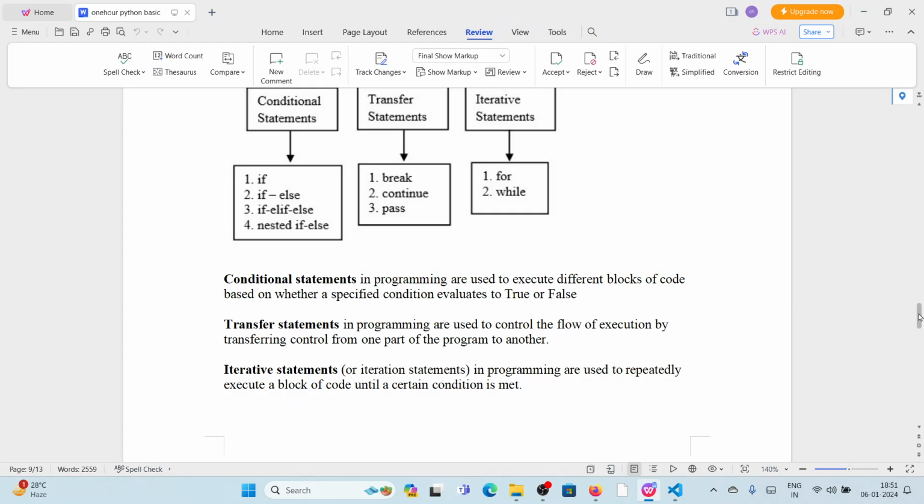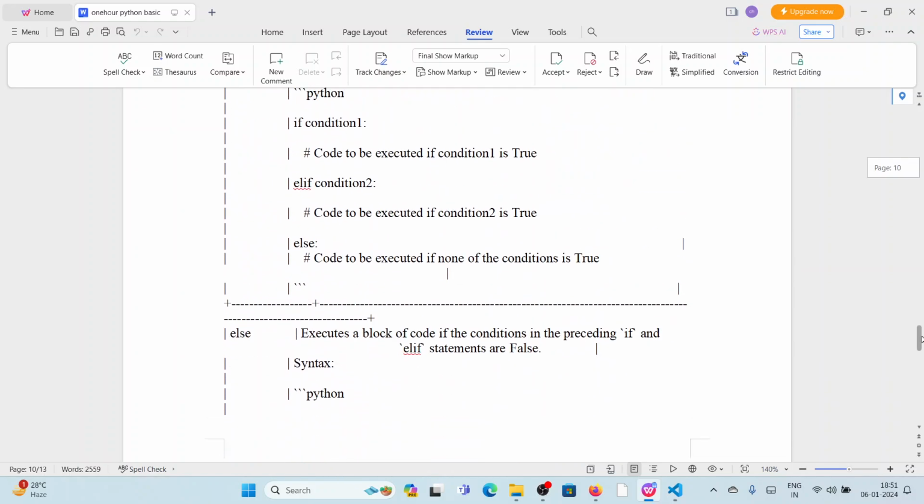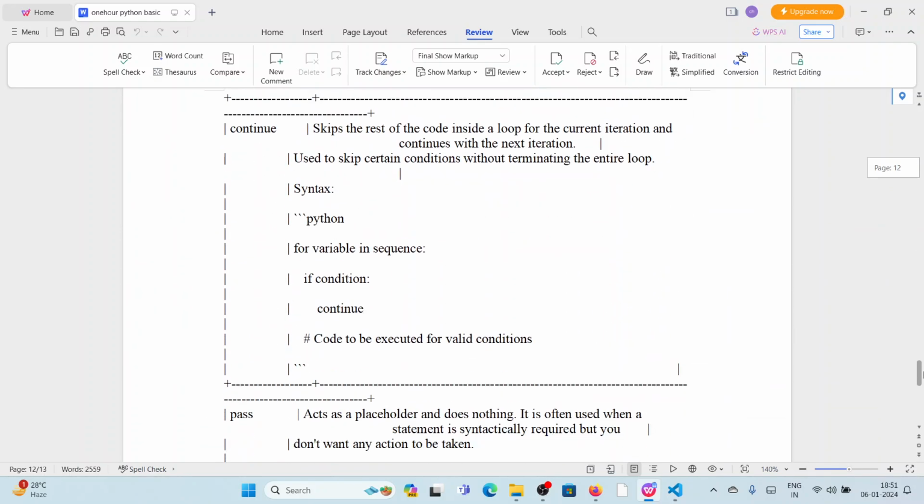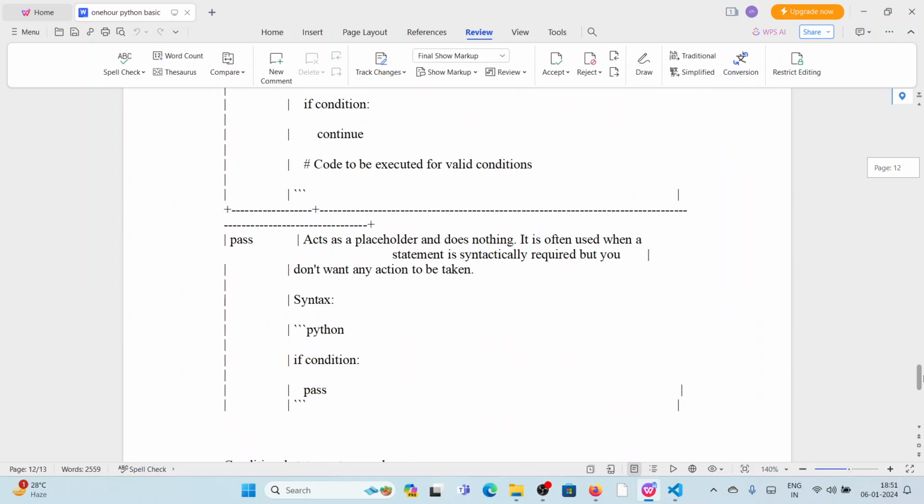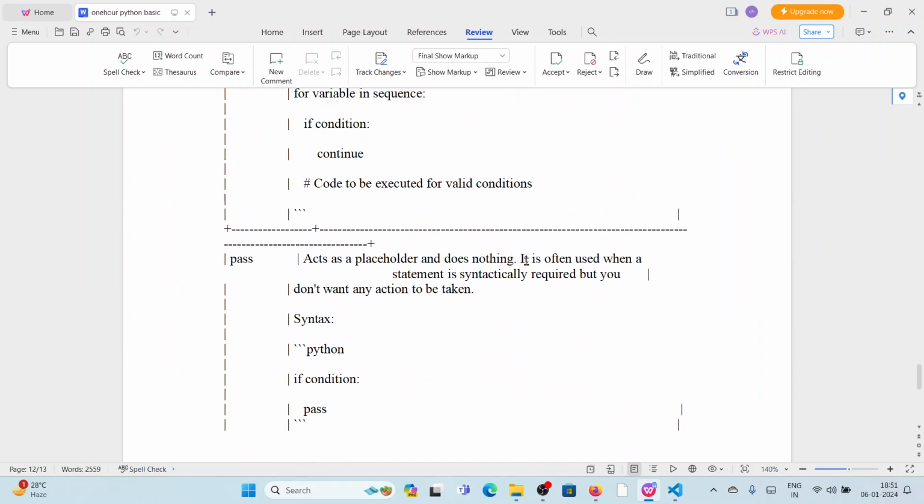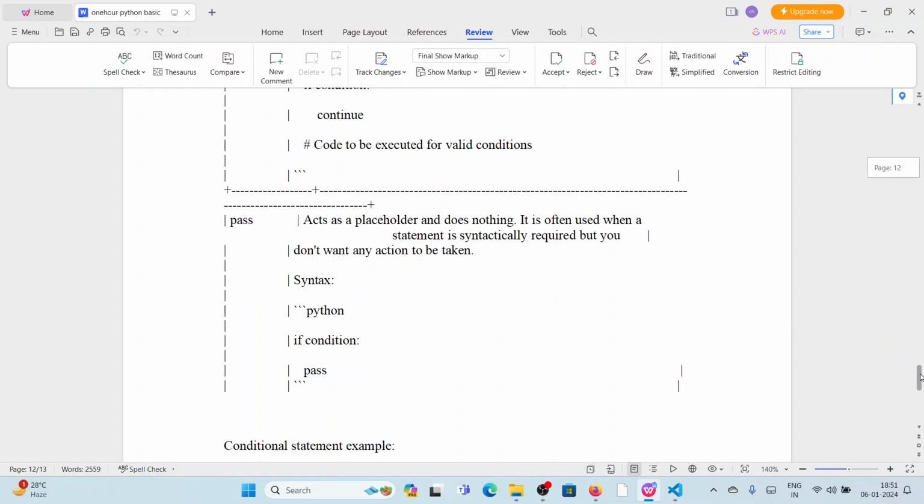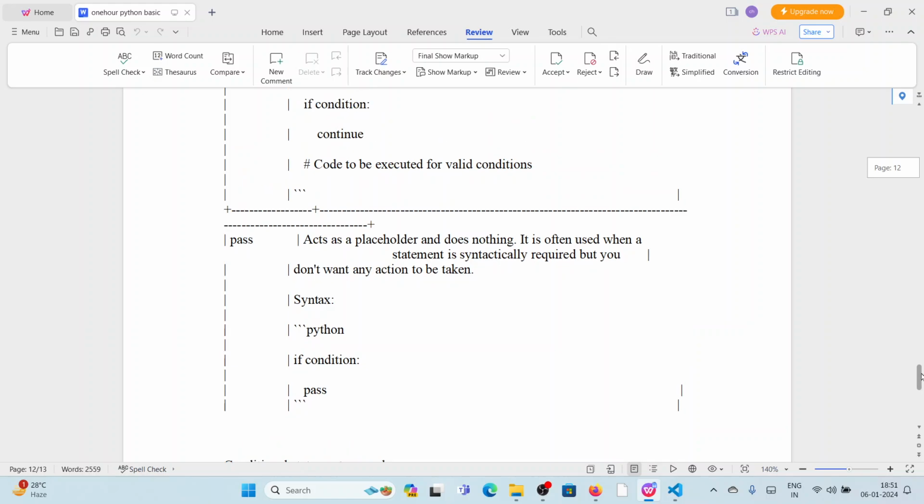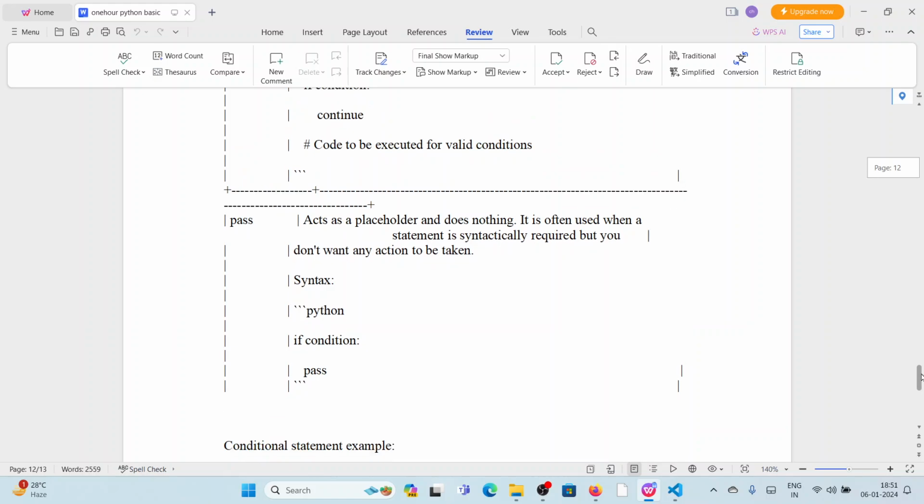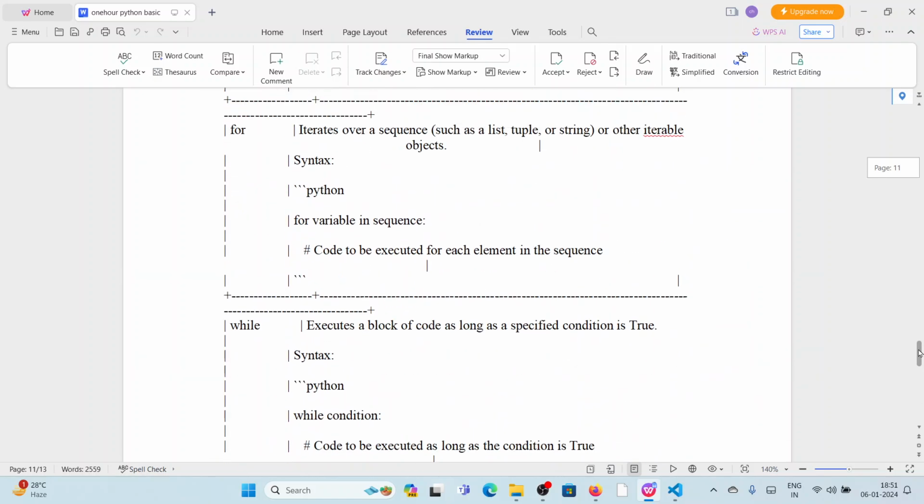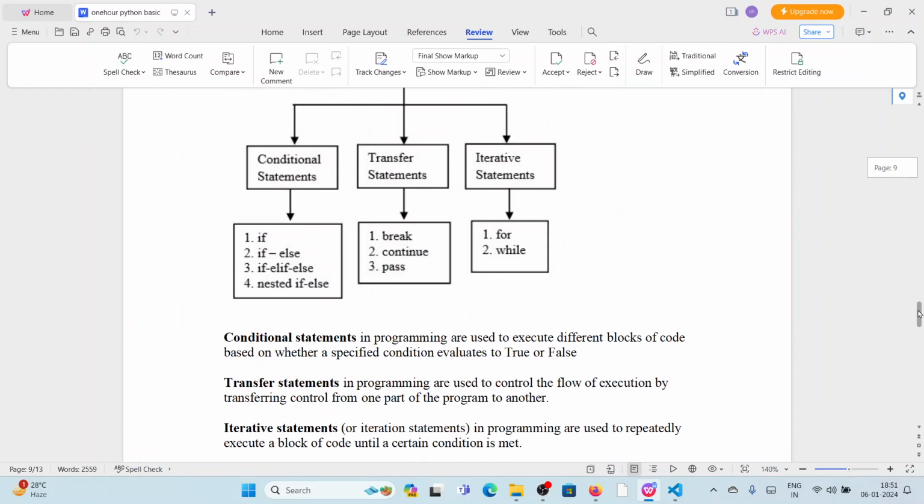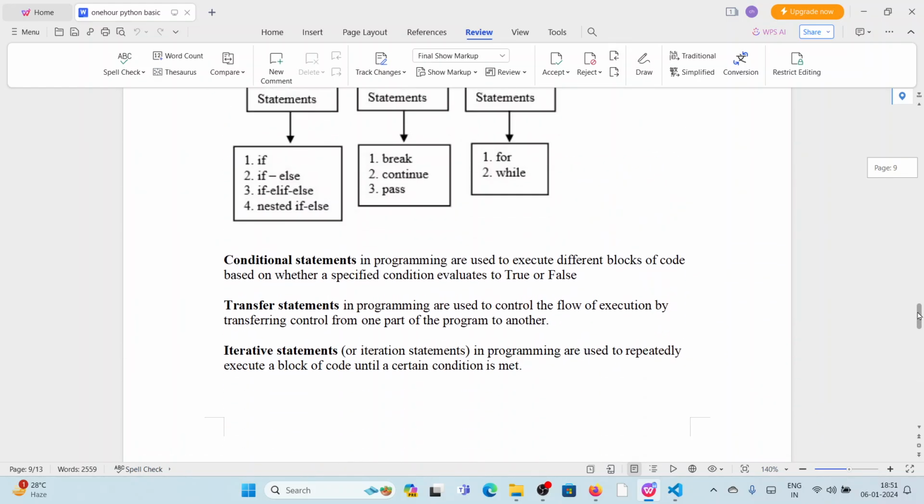So for iterative statements, the examples and syntaxes are given here; just look into them. Pass acts as a placeholder and does nothing. It is often used when a statement is syntactically required but you don't want any action to be taken. If a certain condition is true but you don't want to execute any print statement, you have to use this pass statement here. So these are the different conditional statements, transfer statements and iterative statements.